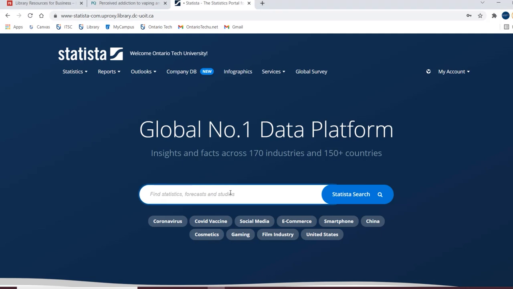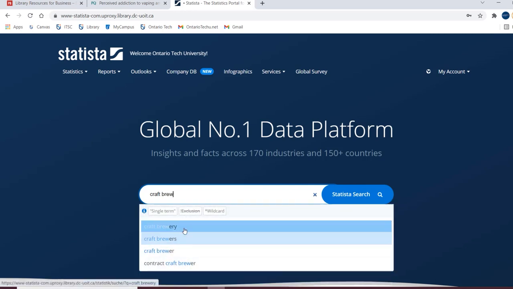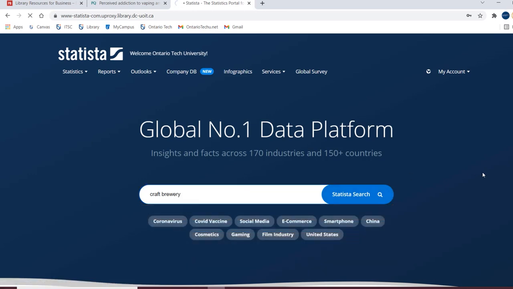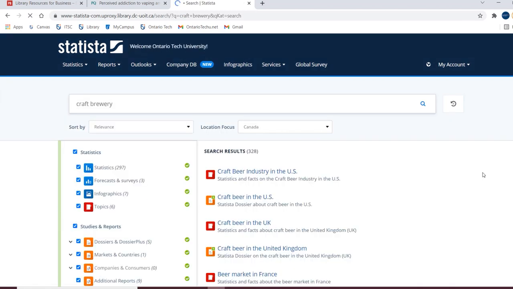So let's start with an example. Let's say you're working to create a marketing plan for a craft brewery. So we can type that in here, and craft brewery comes up as an option, and we'll start a search and see what kind of information will come up with that. So here is the information around our search term.